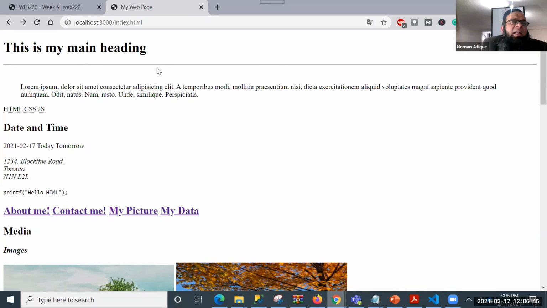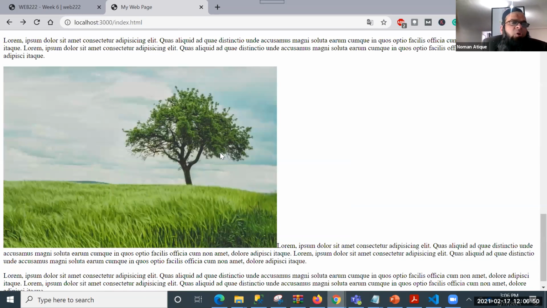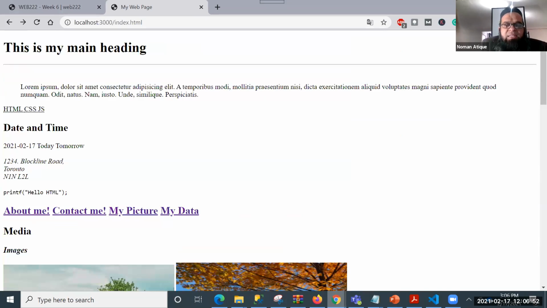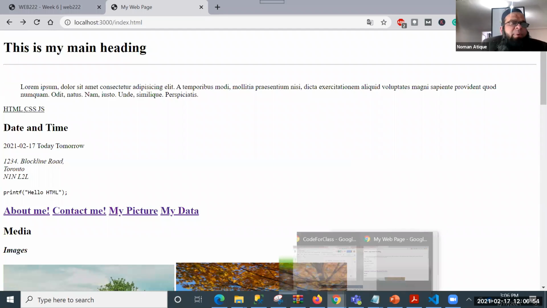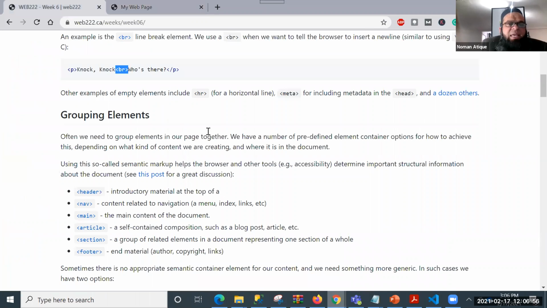Through CSS, I can handle how long this should go and what the text should be, things like that. There are lots of things that I need to do. So basically, that is an empty element. Empty elements are of different types, and this HR is also an empty element. Meta is also an empty element, right? And there are a dozen others. There are lots of others that you can use.